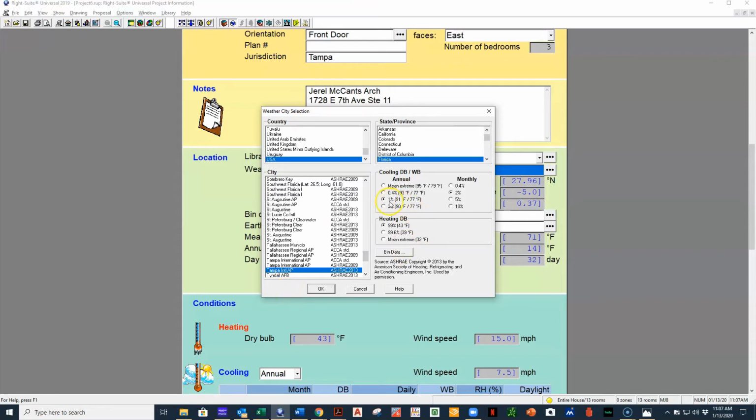Okay. Also, you want to make sure you choose the 1% because that's what ASHRAE and Energy Star use. However, there are some municipalities that require a different number. So we have to be careful, but the standard is the 1%, and for heating dry bulb, we do it at the 99%. And we always want to make sure that the most recent ASHRAE number is available.